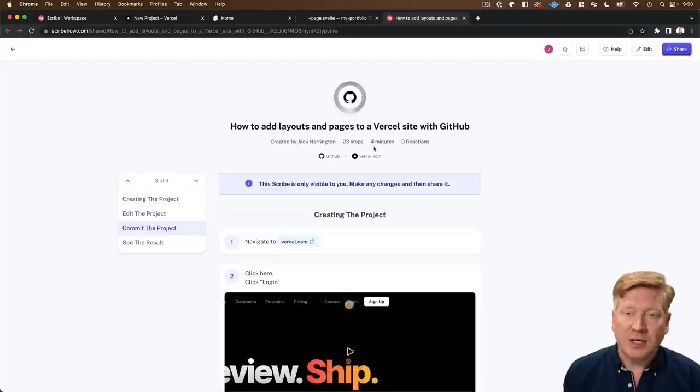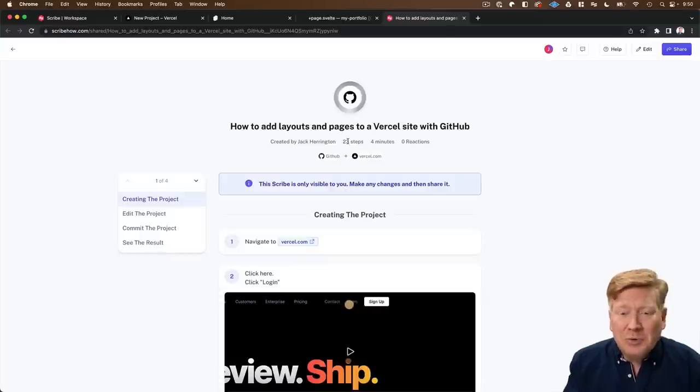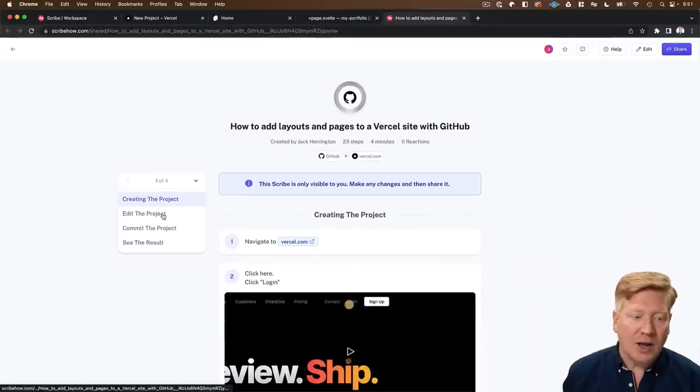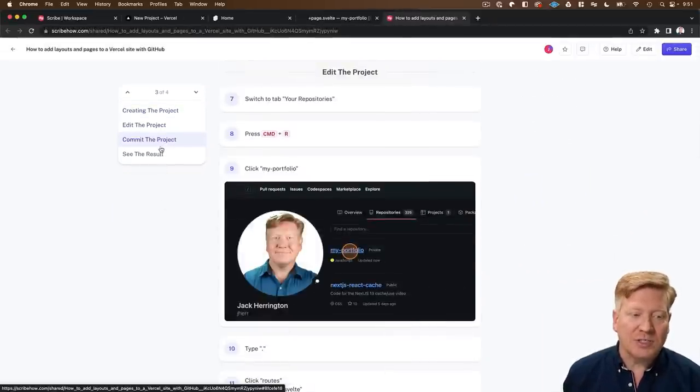Now I'm seeing my completed documentation page, and this is what people would see if I shared this link with them. And look how clean this is. It's very easy to navigate. We have the number of steps. We have the number of minutes. How long is this going to take me to go through? It's going to take me 4 minutes to go through this documentation. And because I've added headers, you can actually navigate around by just clicking on the different sections.